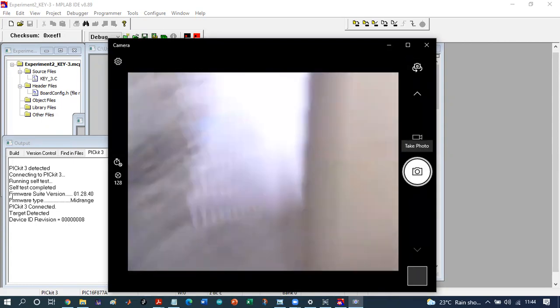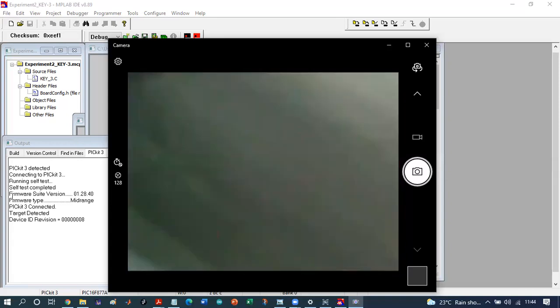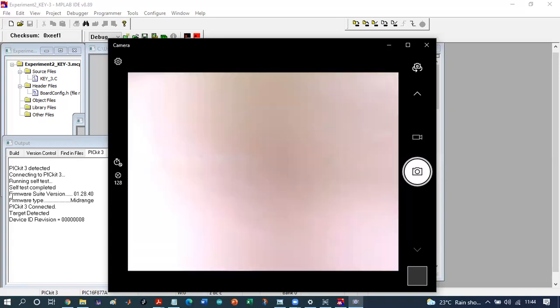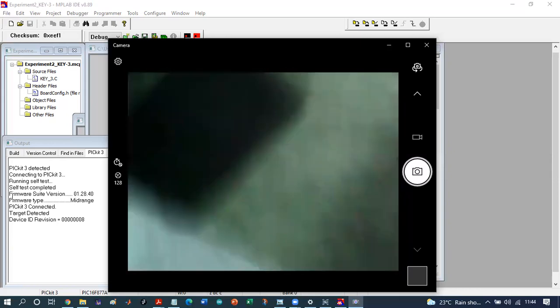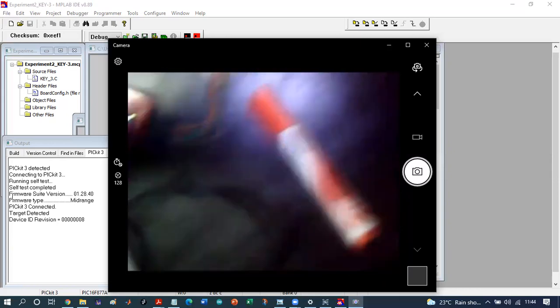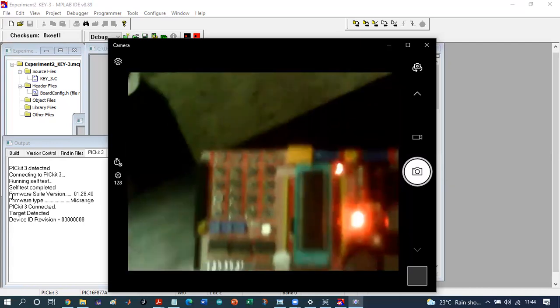So if somebody can come and hold this camera so that the whole class can see it. Can you just hold it so that they can see what's happening?